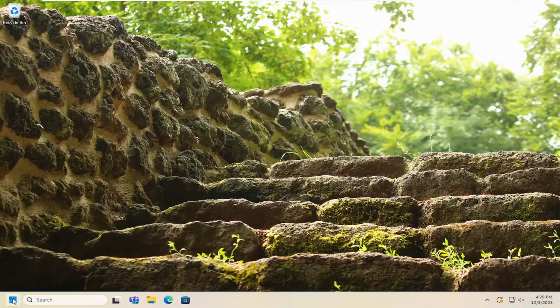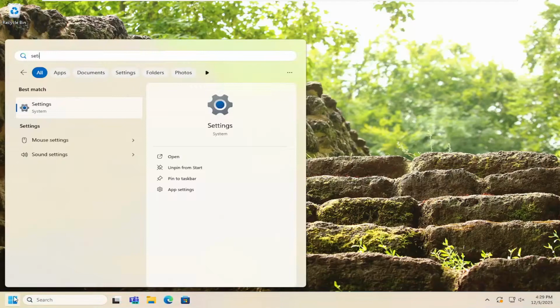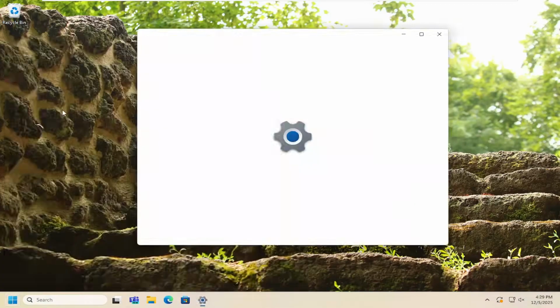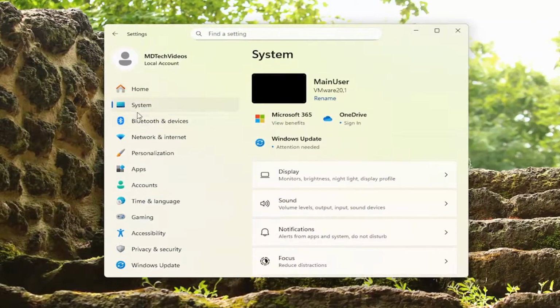So all I have to do is open up the search menu and type in settings. Best result should come back with Settings. Go ahead and open that up. Select the System item on the left panel, and then on the right side, select Sound.